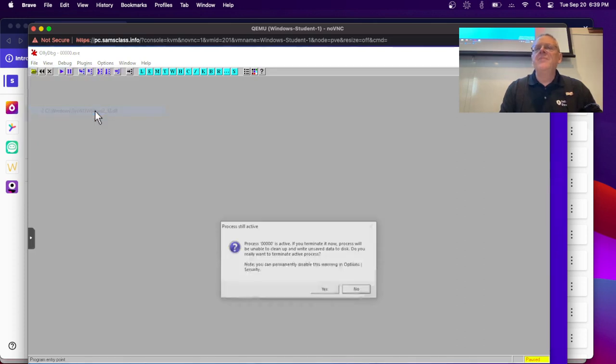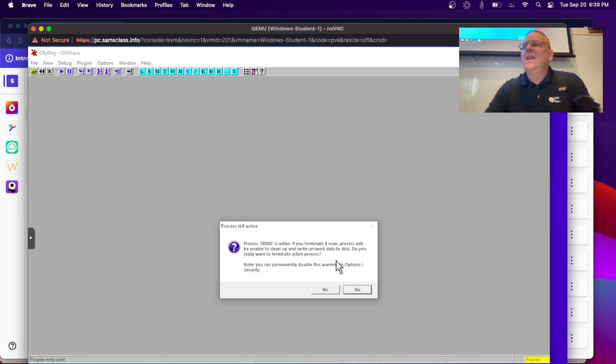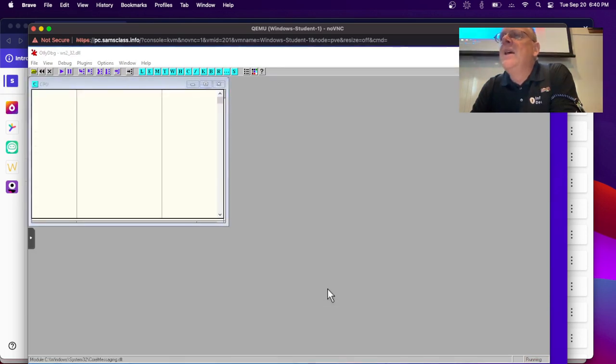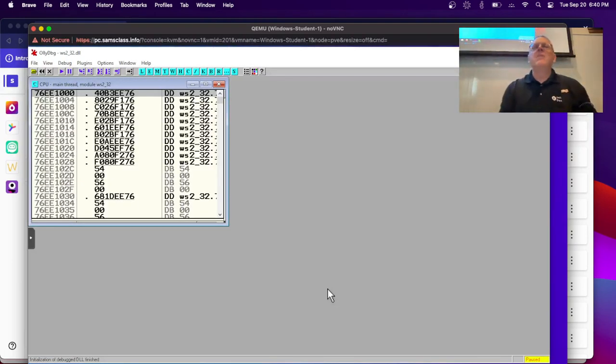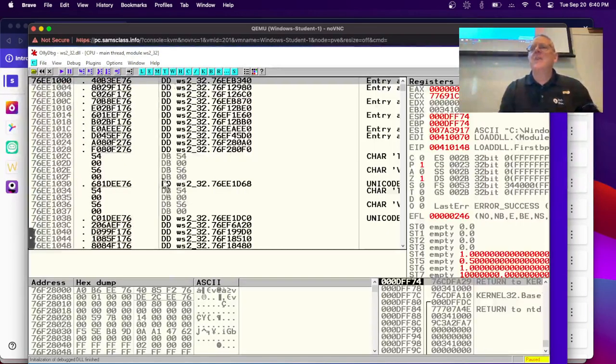So when you load it, it's going to warn you. It says another process is active. I'll terminate the old process. That's fine. And I think it remembered from before, I told it, go ahead and load it with run DLL. So here it is. This is the main thread of the DLL. There's the code. Here's the stack. And there's the registers.